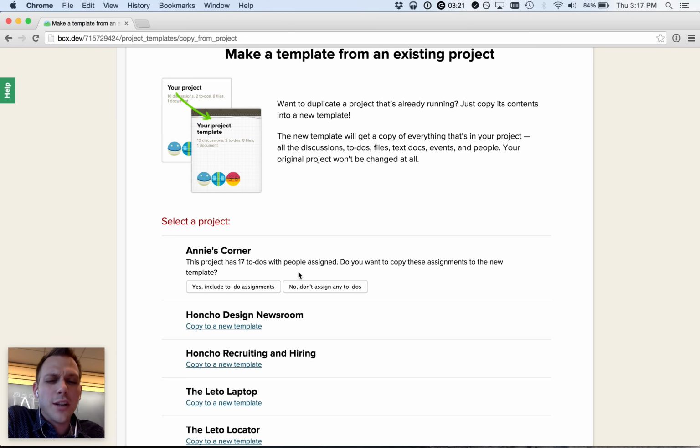And we may actually end up adding a few more options here. We're still kind of debating this. But this is hooked up for now. So let's say, no, I don't want to do assignments on this.